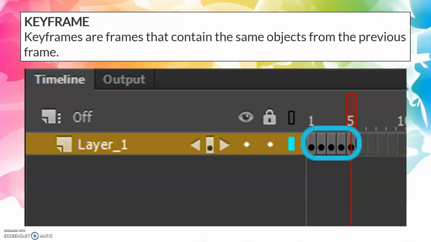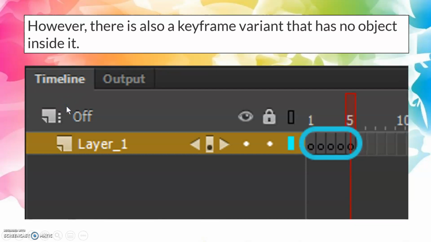Keyframe. Keyframes are frames that contain the same objects from previous frames. However, there is also a keyframe variant that has no object inside it.